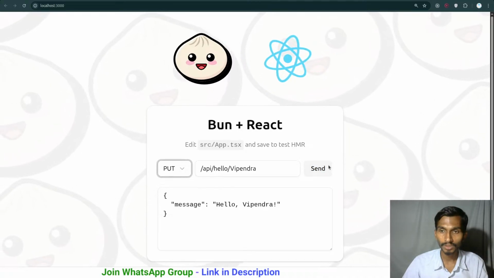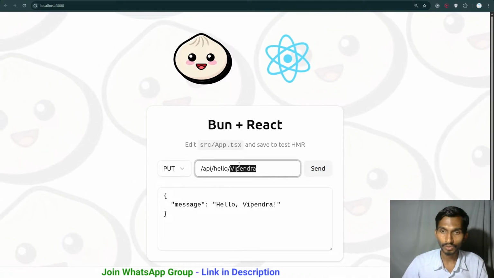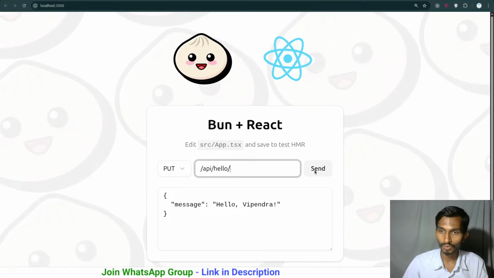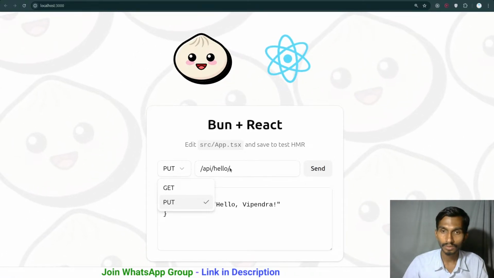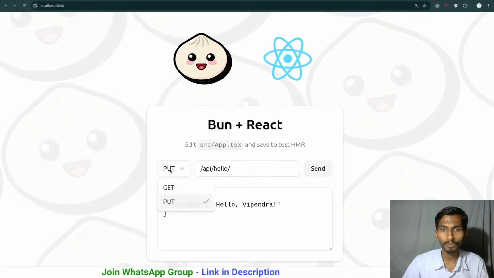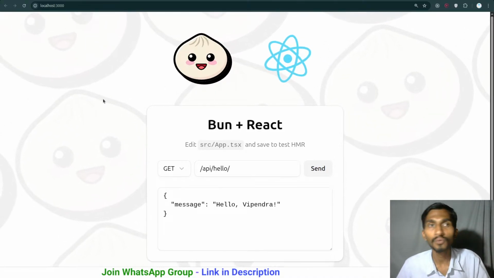I can even have a put method, hello Vipendra. I cannot use this, so in that case I will have to go with this one. Even this does not work. So with the put method, what works? I don't know what works with the put method, but okay, that is fine. So ultimately we have this application running.